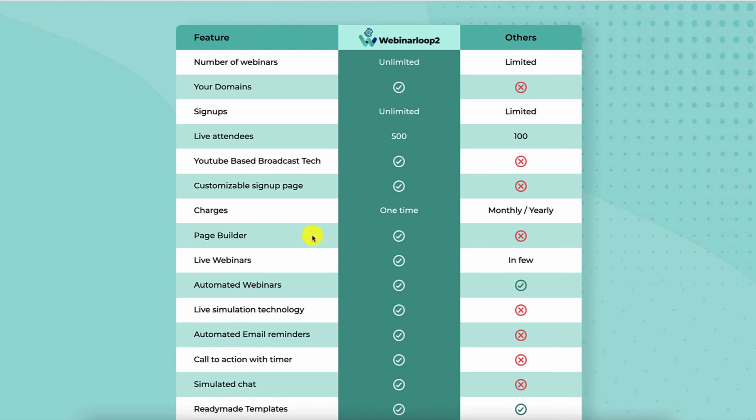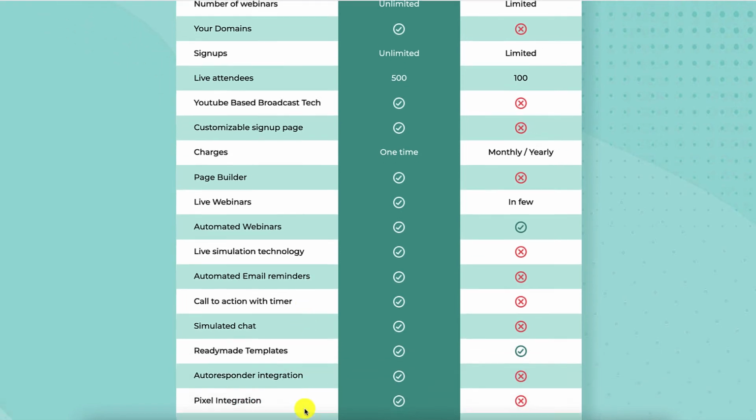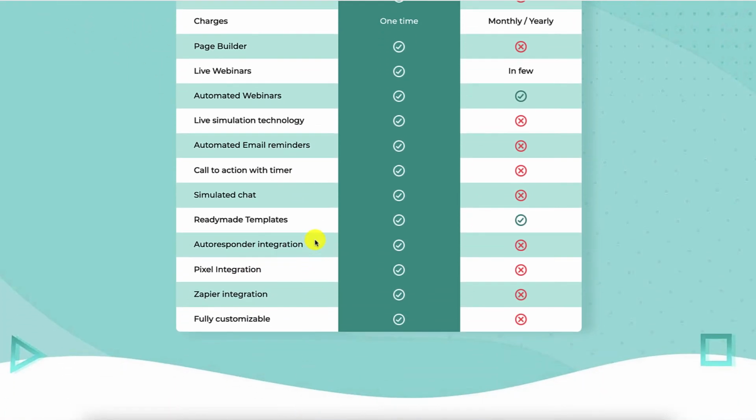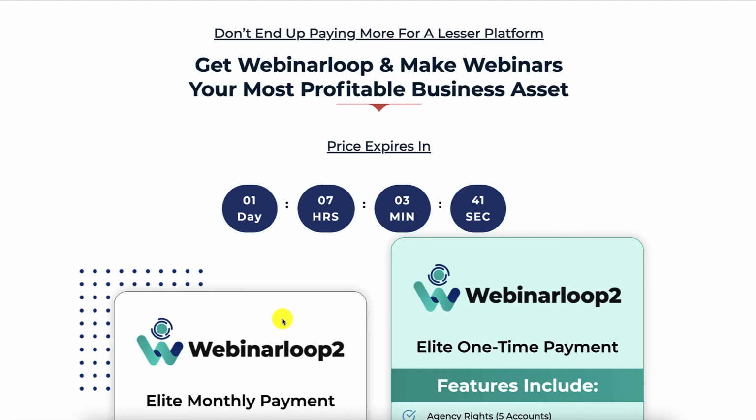You get a page builder. You get to create live webinars and automated webinars as well, live simulation technology, automated email reminders, call to action with a timer, simulated chat, ready-made templates, autoresponder integration that you saw earlier, pixel integration, Zapier integration, and it is fully customizable. So these are the two options that you have for WebinarLoop.